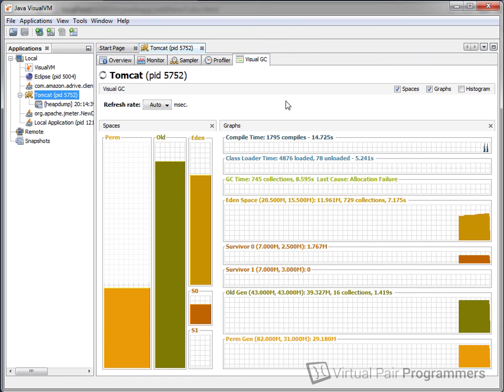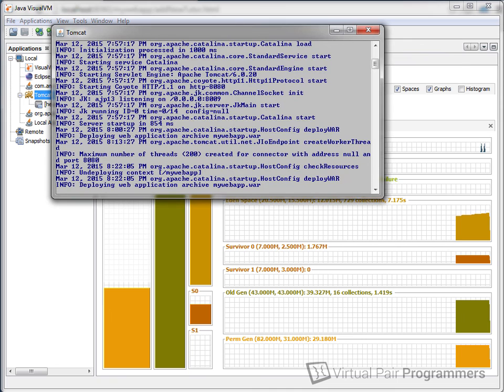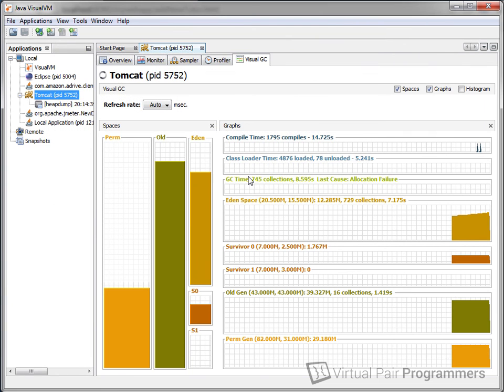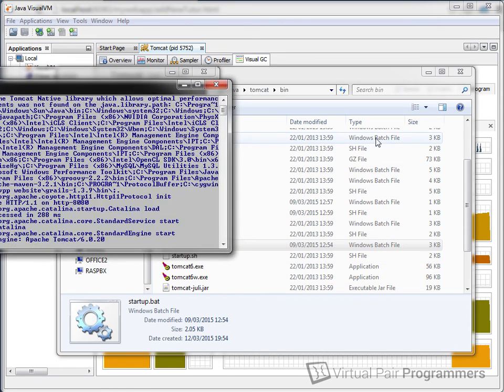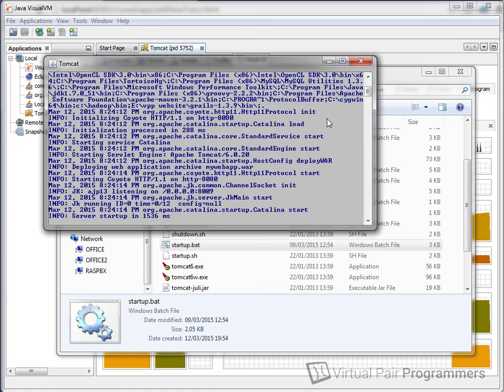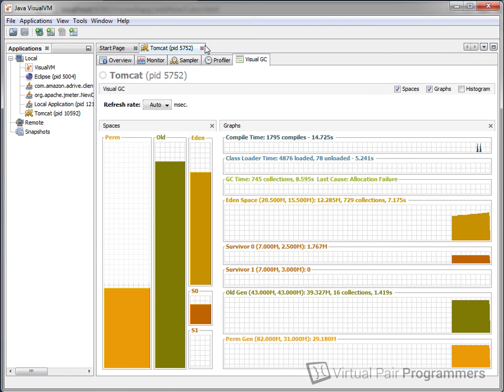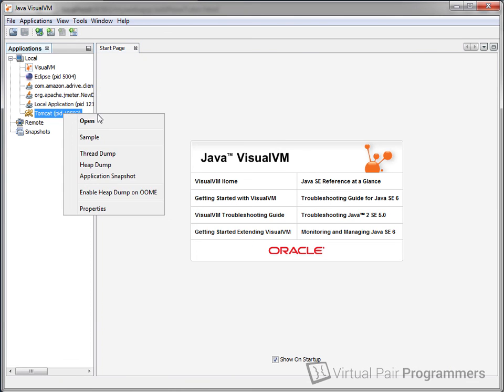So let's go and do that. We'll stop the Tomcat application running. I can just click on this little close button to close the Tomcat window. And we'll restart Tomcat from its folder by calling its startup.bat file on Windows or running startup.sh on Linux or a Mac. So Tomcat's now started. We've already deployed to Tomcat, so we don't need to redeploy. Let's go to our VisualVM and we'll reconnect to it.